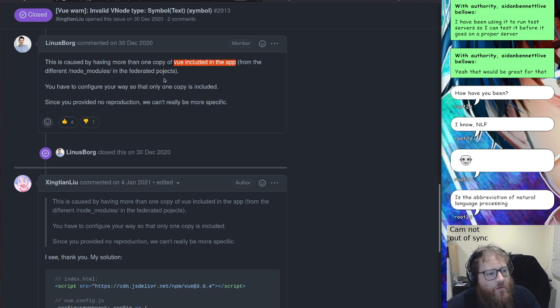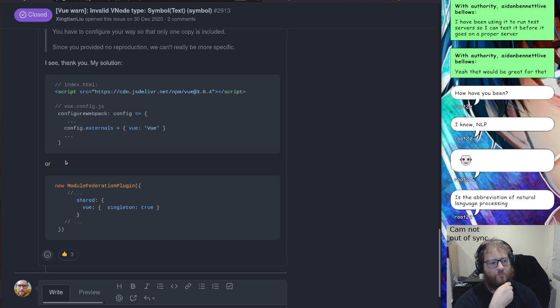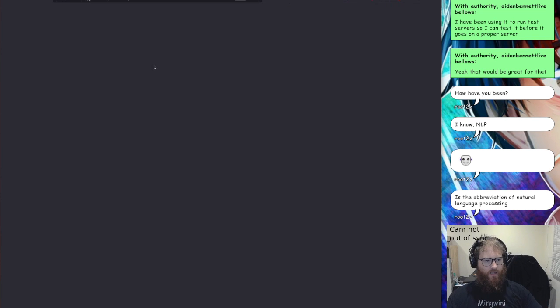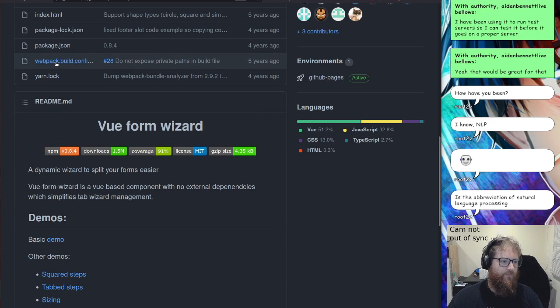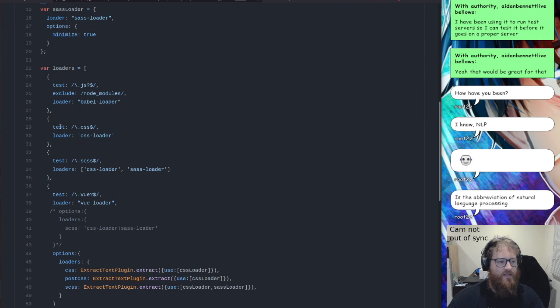Oh, okay. So I've compiled it wrong. Damn. All right, let's have a look at their old Webpack config file. So CSS loader, Sass loader, loaders. All right, cool. Options.